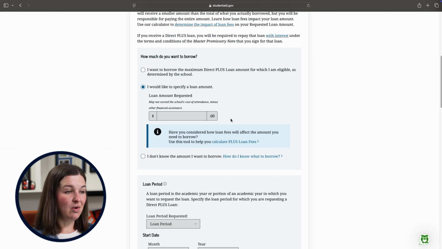So let's say you would like to borrow $10,000 for the year, but maybe your PLUS loan maximum is $25,000. Here is where you can specify that you only wish to borrow $10,000. Please do keep in mind with this PLUS loan application, there are loan fees associated with the PLUS loan. Currently, they're a bit over 4%.